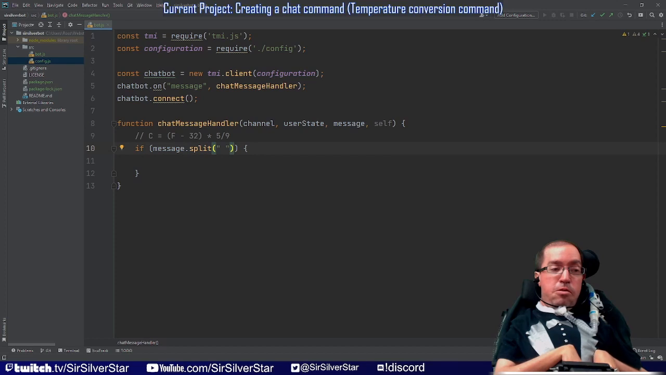So what we're specifically looking for is the first element of the array. And if you recall from my JavaScript videos, the first element of an array is always the 0 element because software starts counting at 0.